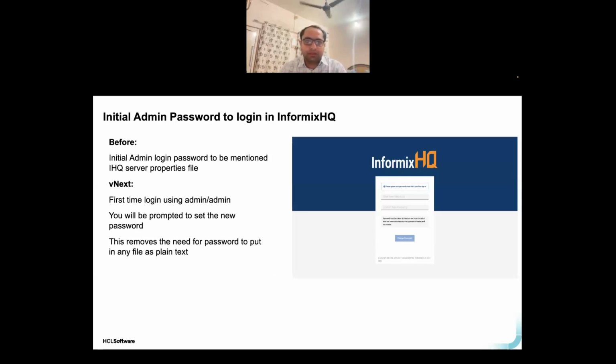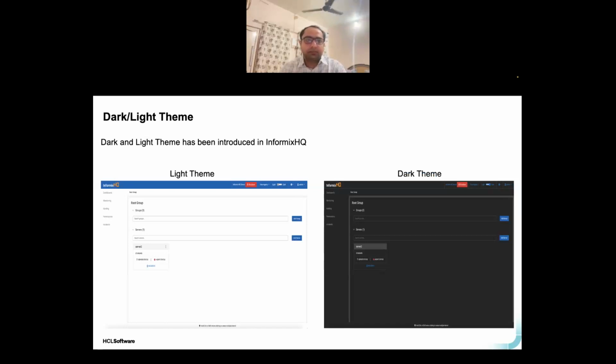Moving to the next, that is the dark and light theme. So earlier on, we were not supporting the dark theme. Now we have given a toggle button in Informix HQ where the user can see a light theme as well as a dark one, like in Grafana. The toggle button configuration we are saving directly, so there is no need to toggle it again and again just to see the dark one.